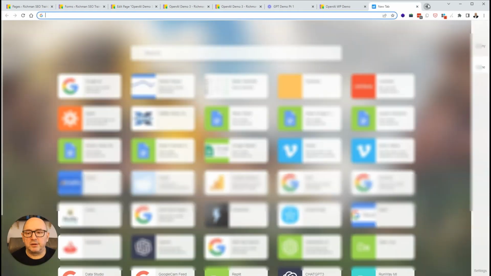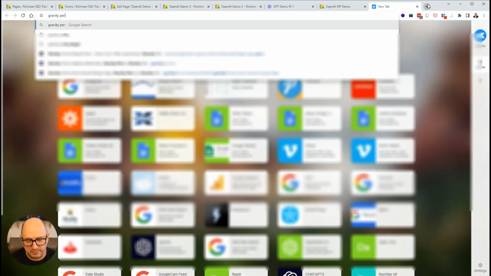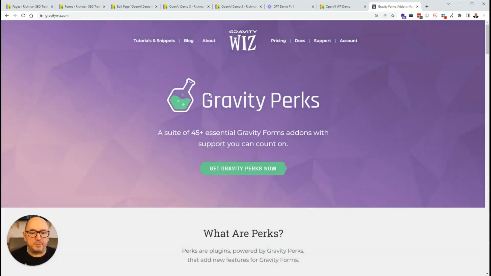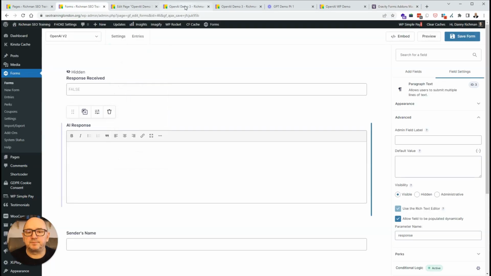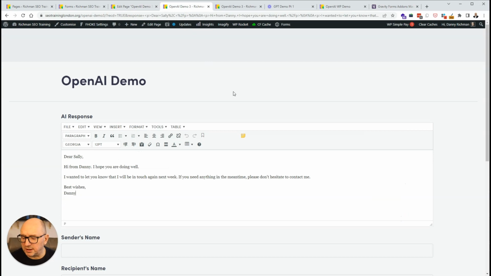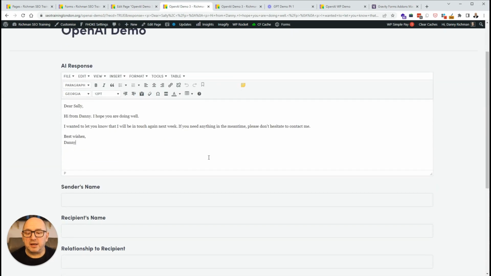So I would recommend that you go and check out Gravity Perks. Gravity Perks are a whole collection of add-ons for Gravity Forms that do lots of really useful things. Some of the perks that you could add on to your form: they do a perk called Reload Form, which allows the form to be reloaded without doing a refresh, which is quite nice. They've also got a perk called GP Post Content Merge Tags.